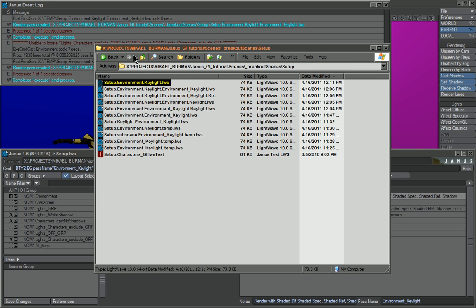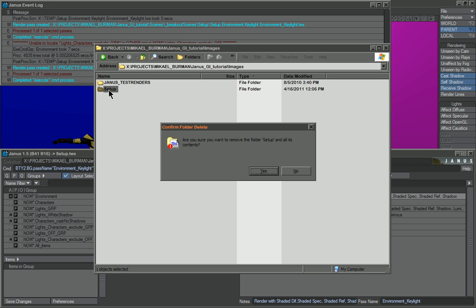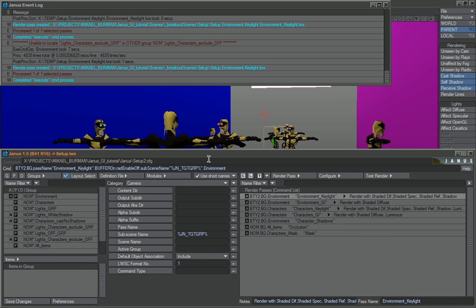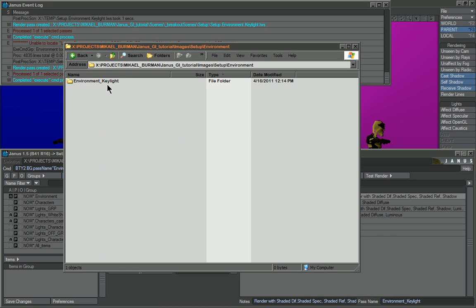Actually, let me remove the images here, so we'll start from scratch. So get rid of setup, and then I'll break this out. Okay, so now it's broken out. You see here the setup environment, which is actually referring to the target group, and then environment keylight, which is our pass name. So in a sense, this is what happens: setup, environment, environment keylight.